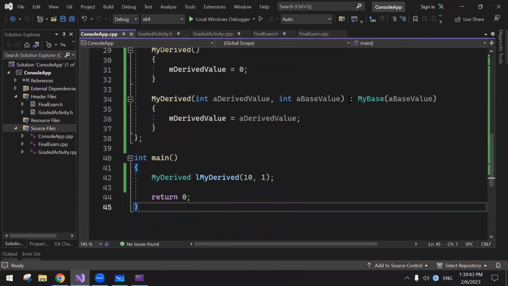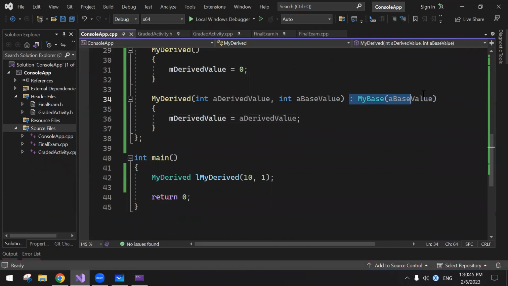So this is the piece of the puzzle. This is how you pass, whether it's 1 or 10 values. In the constructor of the derived, you put the colon and then the name of the base class, and then you start passing the values in the parentheses.